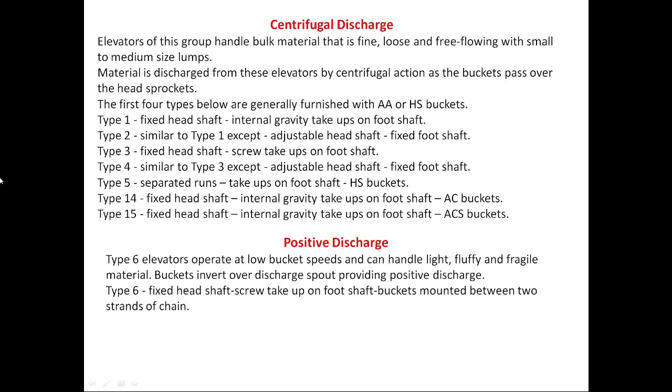The first four types below are generally furnished with AA or HS buckets. Type 1, fixed head shaft, internal gravity take-ups on foot shaft. Type 2, similar to Type 1 except adjustable head shaft, fixed foot shaft. Type 3, fixed head shaft, screw take-ups on foot shaft. Type 4, similar to Type 3 except adjustable head shaft. Type 5, separated runs, take-up on foot shaft and HS buckets.